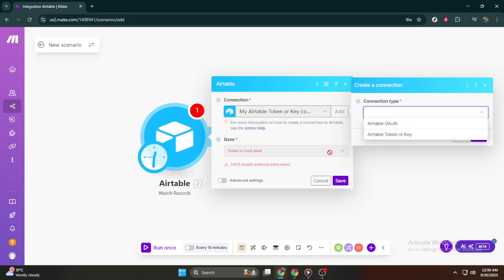To obtain your API key or personal access token, you'll need to open a new tab and visit your Airtable account settings. Once there, find and click on the button to create a token. This token will serve as the key to your Airtable kingdom. When naming it, something simple and memorable like make.com integration could be useful.